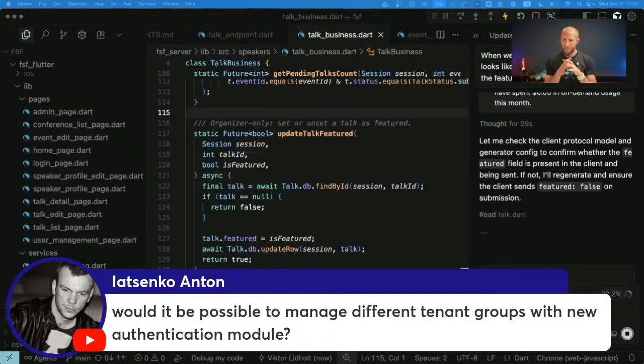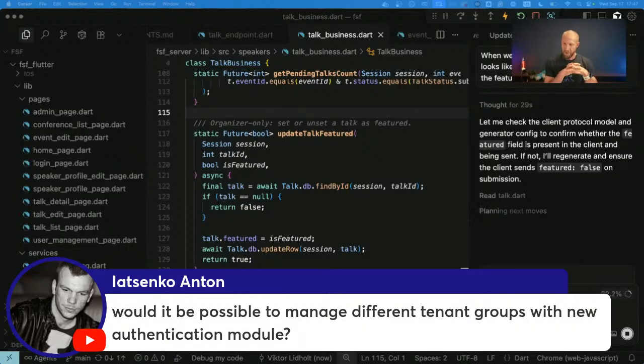Would it be possible to manage different tenant groups with the new authentication module? Great question. I think I will need to dive a little bit deeper into that before I can give you an answer, but there are definitely possible ways to do it. I don't think we have anything built in.